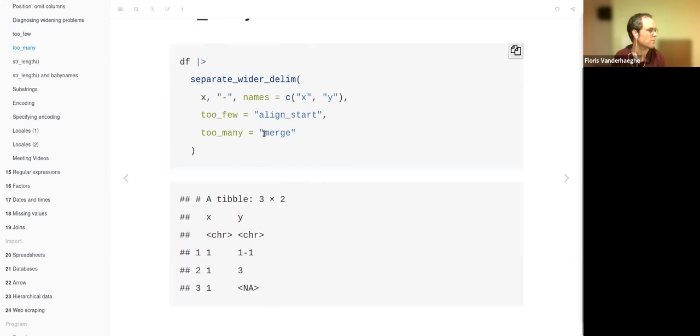And with too many, you can merge. For example, you had 3 parts here, but you only request 2 columns. When there's too many, it will be merged inside the second column. So you can combine too few and too many to get exactly what you need. And with debug, you can investigate what is actually going on inside your data frame so that you can filter, for example, for the special rows.